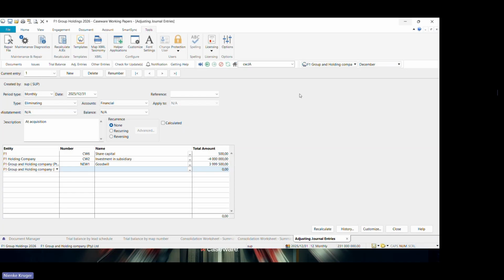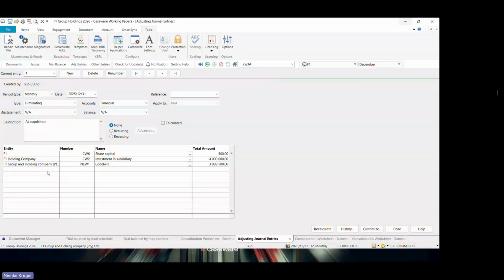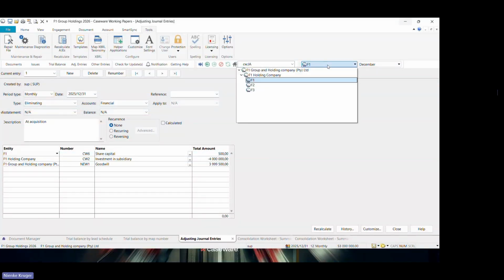If you don't see the drop down here with the different names, then it might be that you're still on that level. So if I now select F1, for example, you might not be able to see it. So just make sure that you've got your top one there, that you see all of them there.